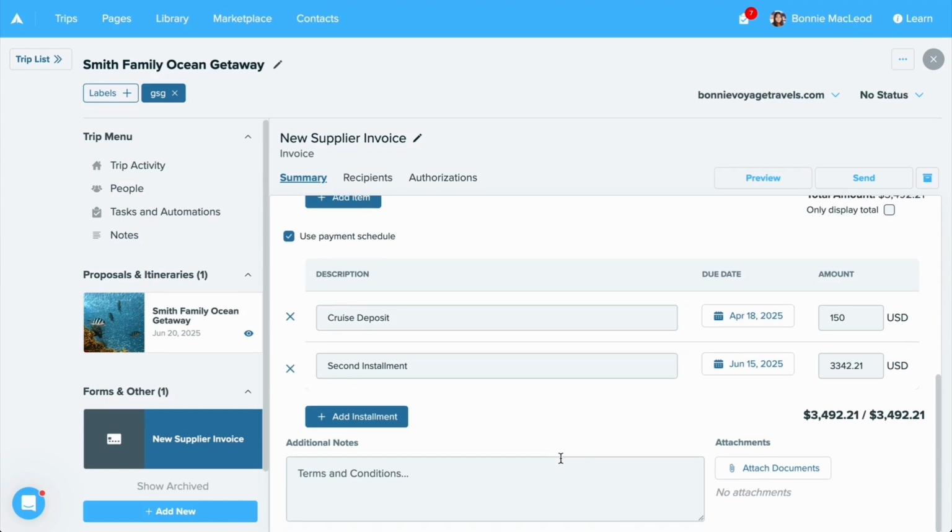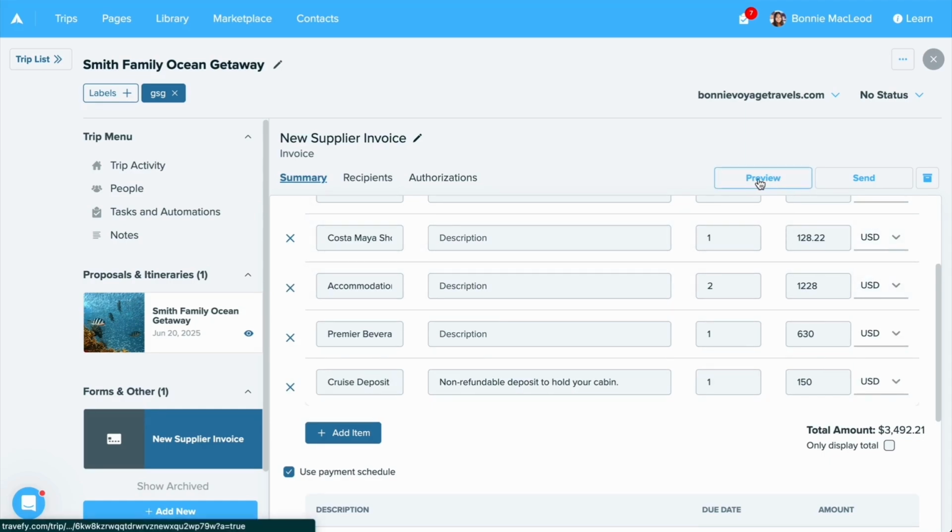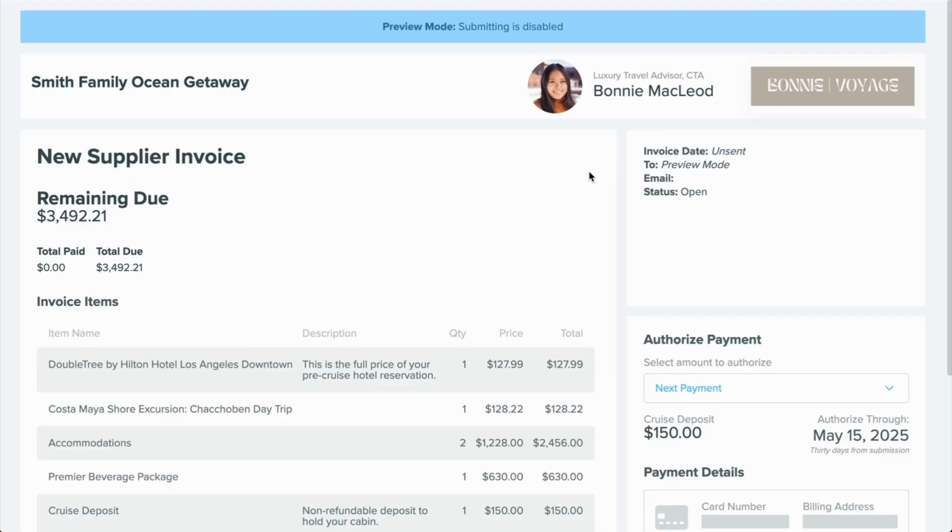As I scroll down below, you'll notice where you can add in your own terms and conditions, which I recommend putting in, and you can also attach as many documents as you need to as well. Before sending, you can also choose to preview the invoice page that your clients will see. Let's go ahead and select Preview up at the top, and this here is what your clients are going to see.